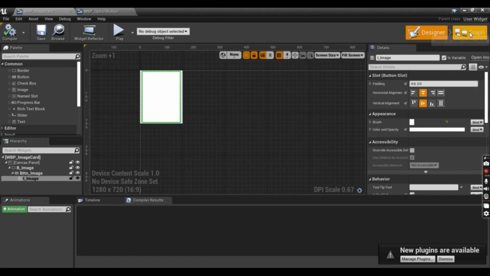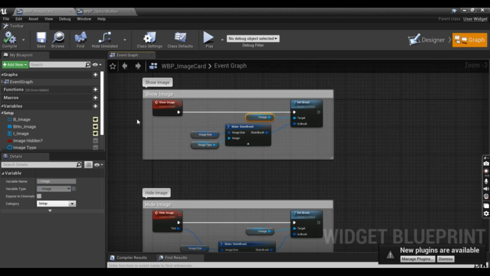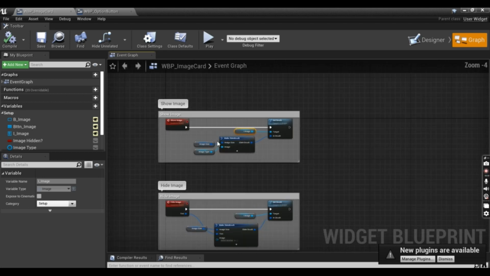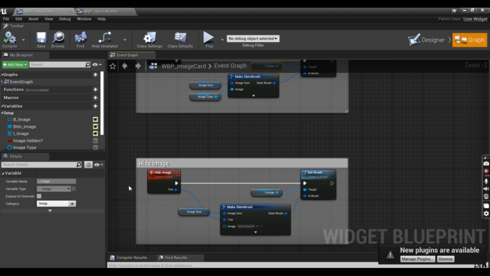In the image card, going to graph, in here there are two event graphs, show image and hide image. These are run in the main blueprint. So in show image, whenever it's clicked, the card will show the image that is contained, and in hide image, it will hide the image again, which will usually happen when the player has picked the wrong second card.